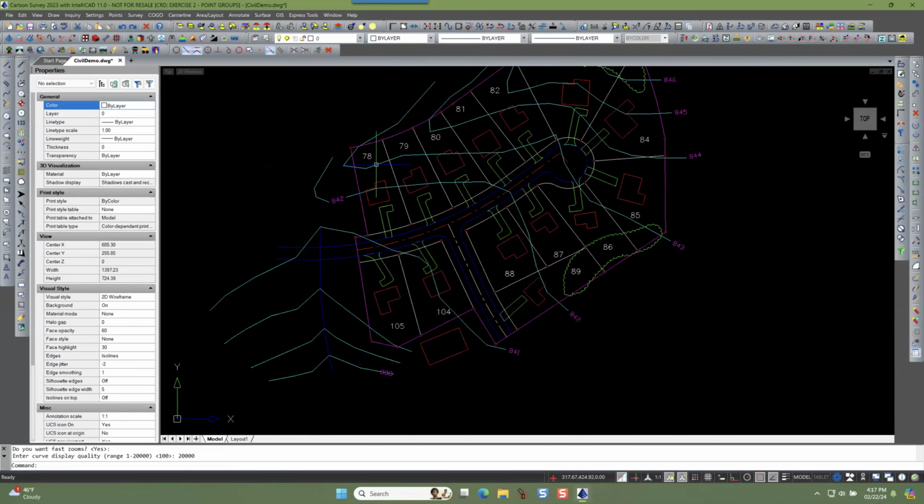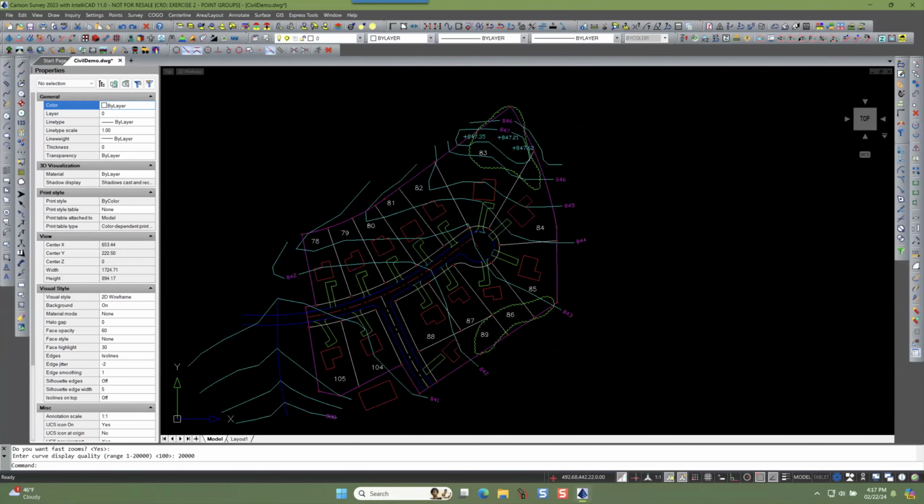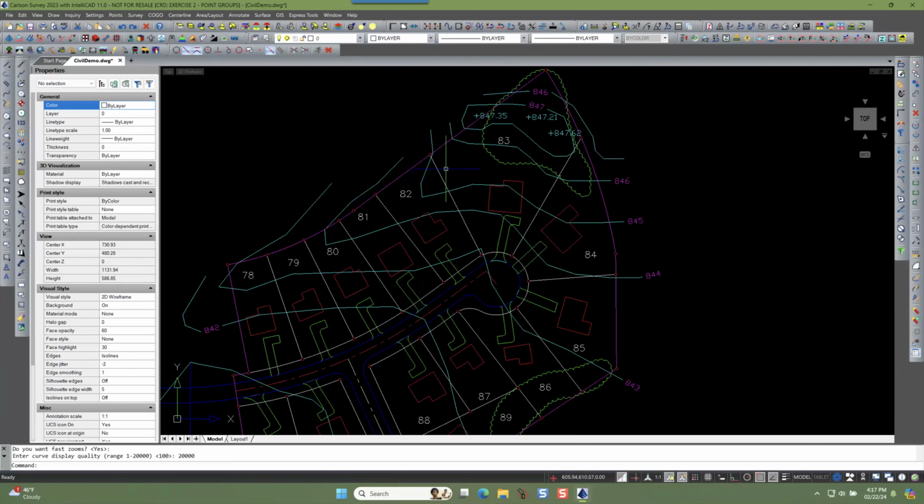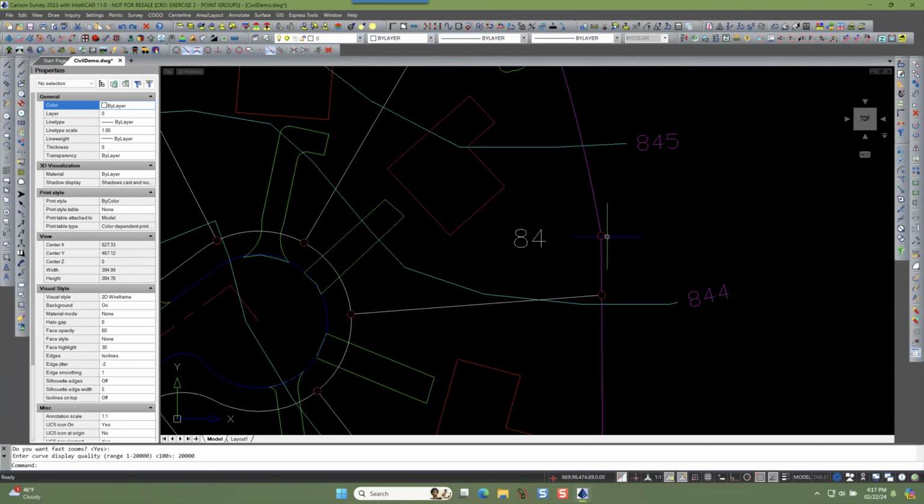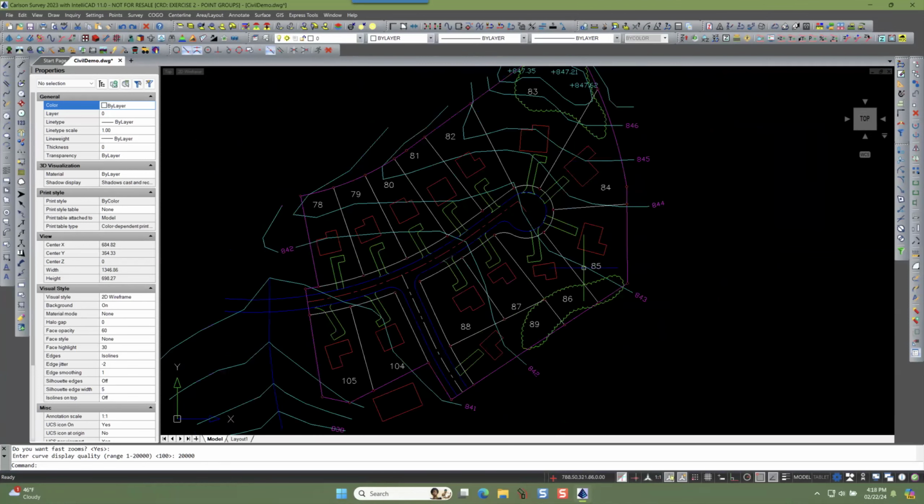So hopefully you've seen an example of how you can use grouping to generate something that you can speed through. Here's another example. There's the end of that point. So that's an actual property corner, but there's no lot line to it. It's just part of that outside boundary.